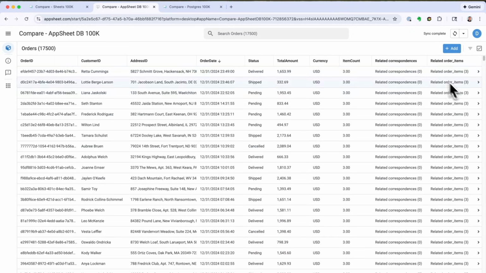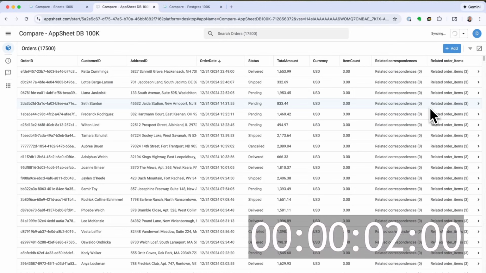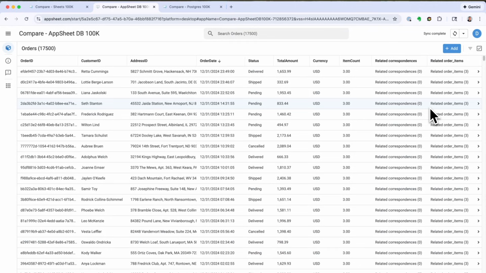All right, that time we got 7.83, about the same. Try it one more time. All I got 4.96 on that one. So again, a lot faster than we're seeing with Google Sheets.